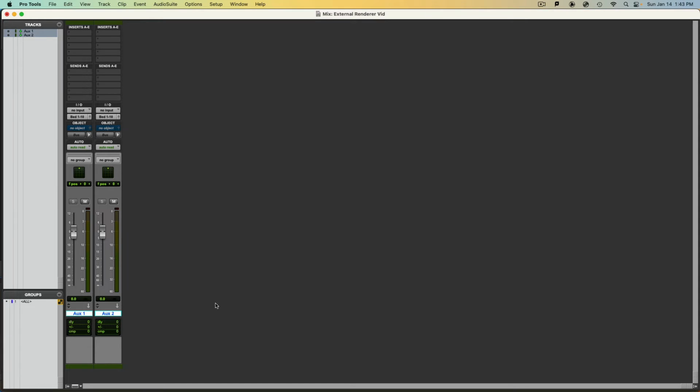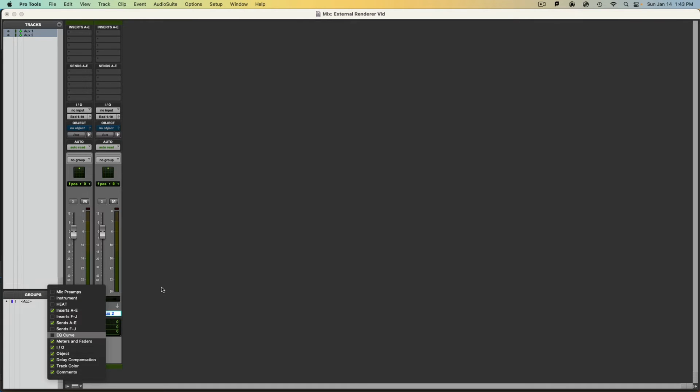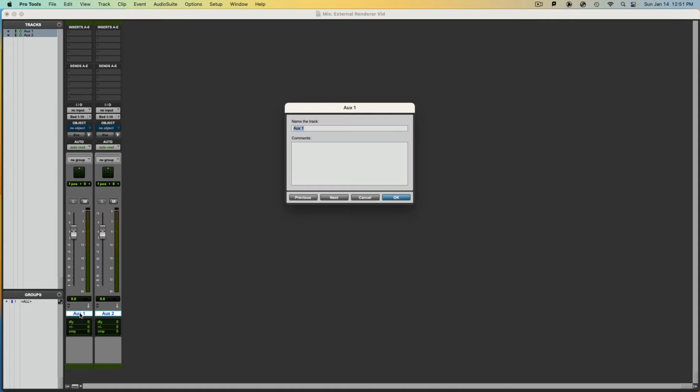Now, before we get any farther, you want to make sure objects are visible in your mix window. To do that, down here in the lower left, open up this preference, I don't know what you call this, selector, and make sure objects are visible, and that will let you see the Dolby routing objects right up here. So let's name our tracks. The first one here, we're going to name BIN for binaural.